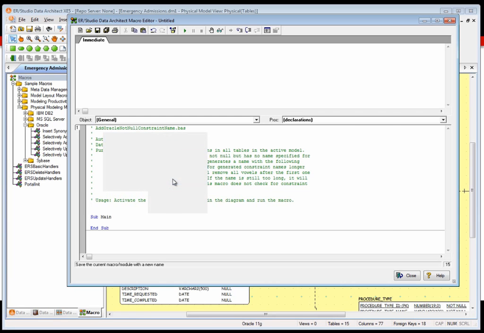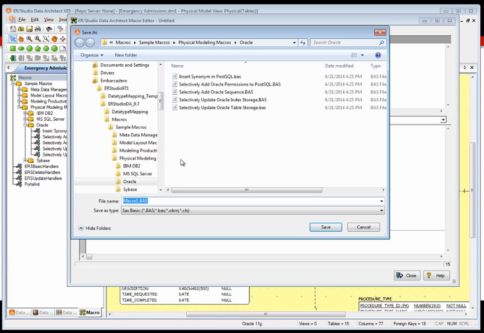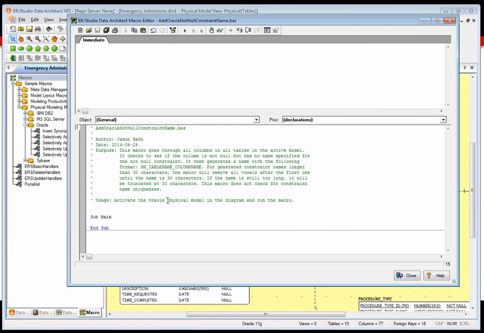Just save as. This brought me to the sample macros folder, physical modeling Oracle macros, because this is Oracle specific, so I'll go ahead and take advantage of that, taking me just to the right place, and save it here. Okay, now we're ready to get started on real code.